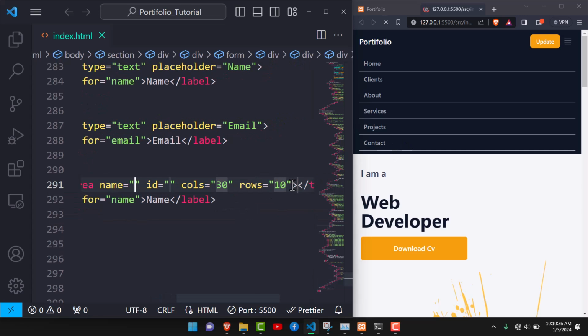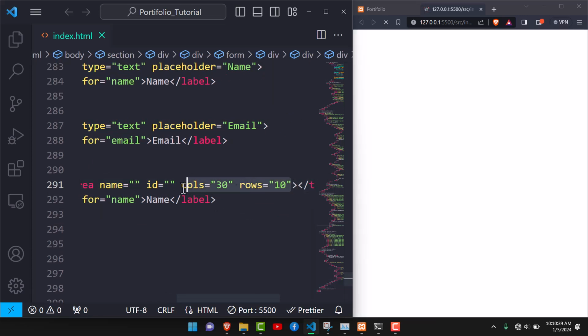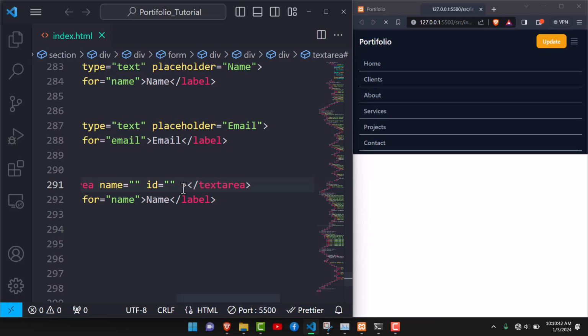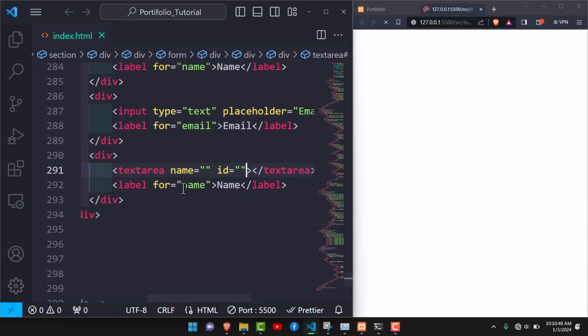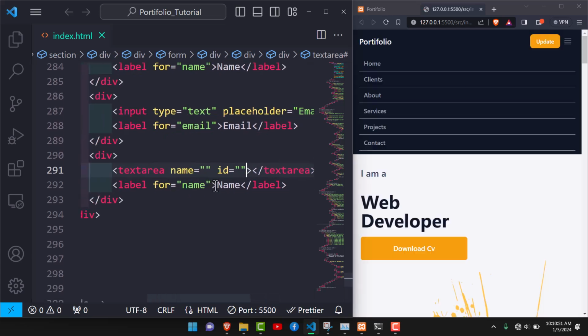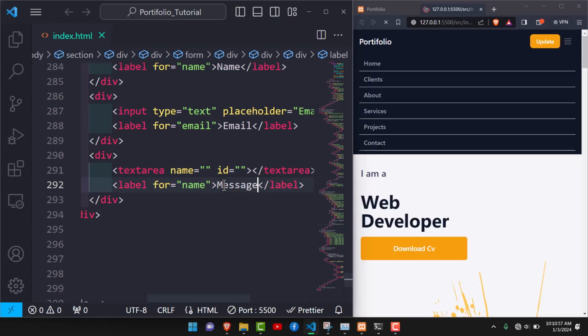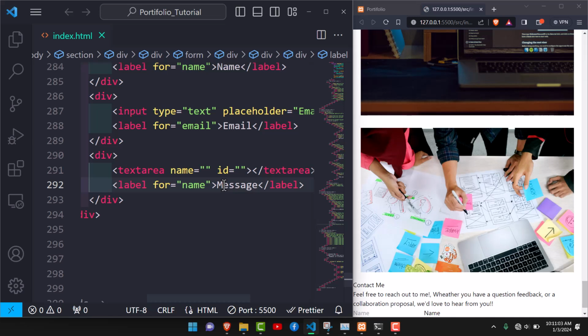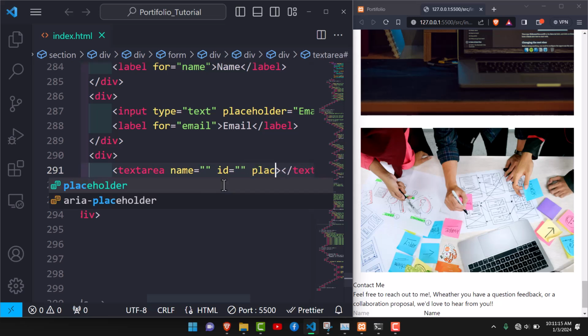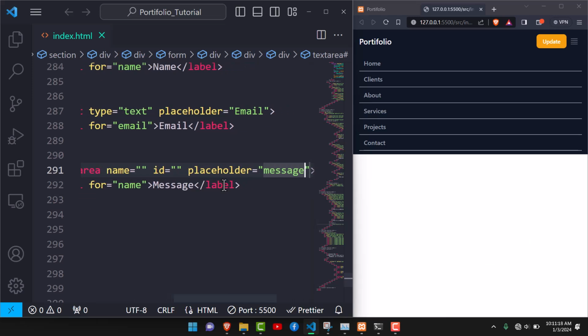We don't want it to have this, as we are going to have some utility classes that are going to help us to determine the width and the height of our text area. So for this, the name should be message, and we're also going to change the placeholder as well, or rather we're going to have a placeholder that will just say message. So we have it here, placeholder message.